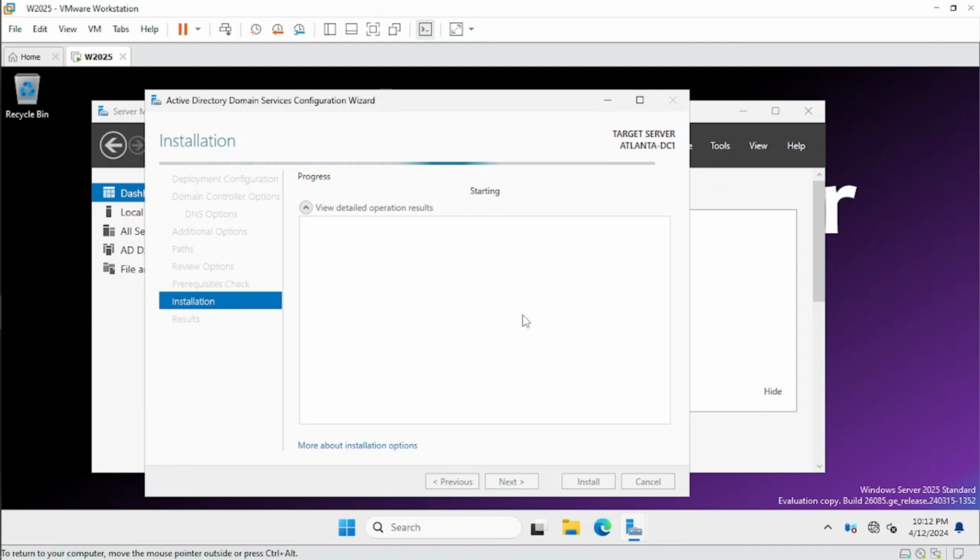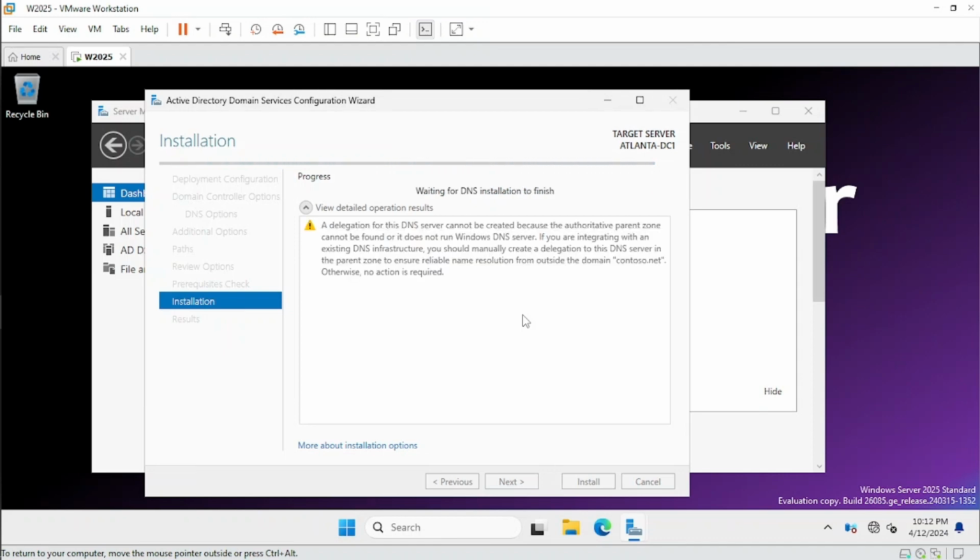We might need to pause this video again. Let's see over here. First it will install DNS, and then it will start installing Active Directory. We'll just wait for some time, and if it's taking somewhat longer, we'll go ahead and pause this video and come back after it restarts the server. It will not wait for us. After the installation is complete, it will simply restart the server.